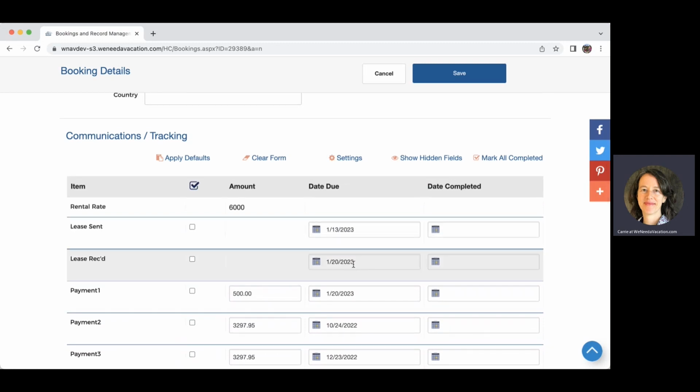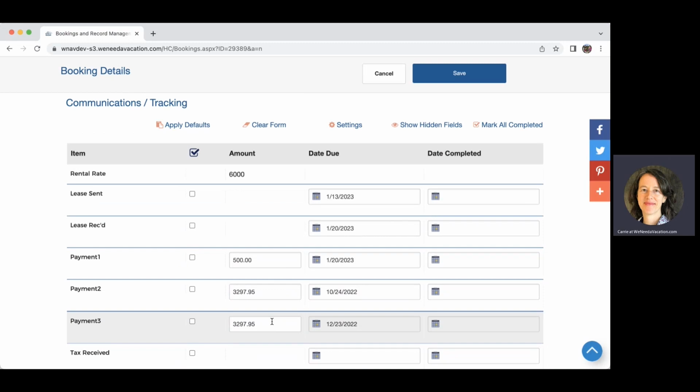Saves you a lot of time so you don't have to go in and figure out all these dates on your own. And there you have it. Hopefully that will save you some time in entering bookings using your default settings for booking management.